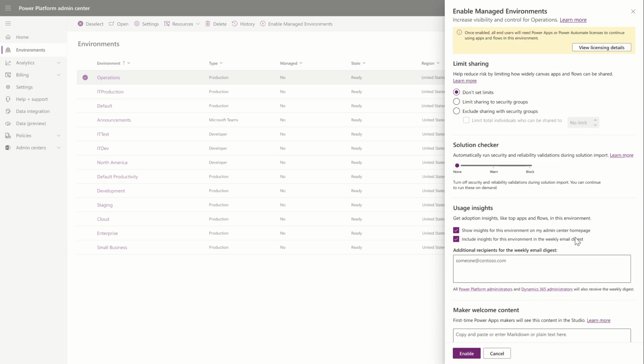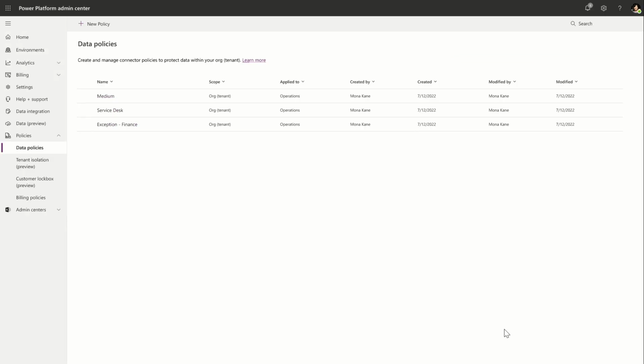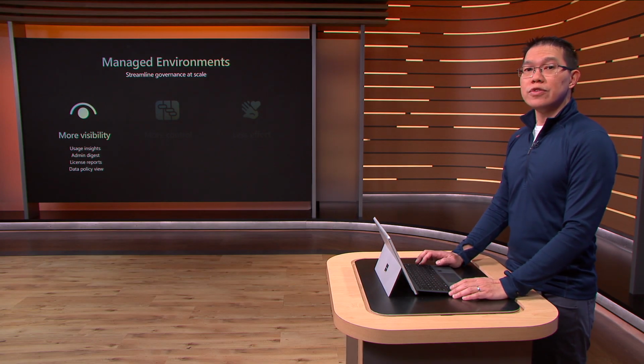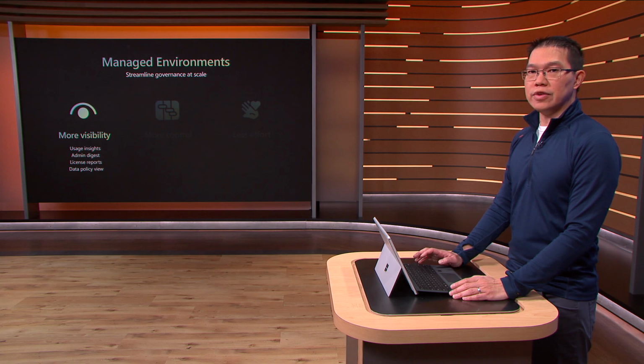And with Managed Environments, I can also get one-click visibility into the data policies that are active for the environment. Zohar showed earlier what you can do with DLP policies. Well, here I can easily see which ones have been applied to this environment, making it easier to keep my data safe. We showed you how Managed Environments gives you more visibility with usage insights on the homepage, Admin Digest emails, license reports, and quick data policy views.